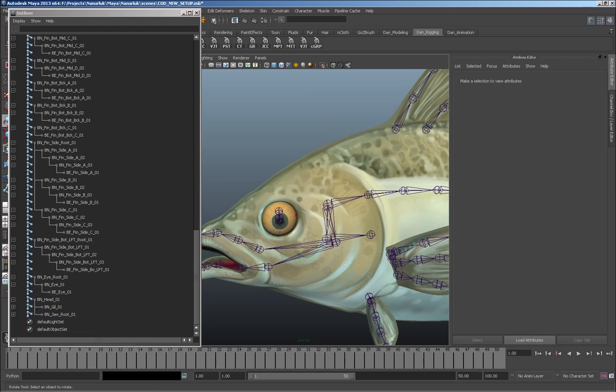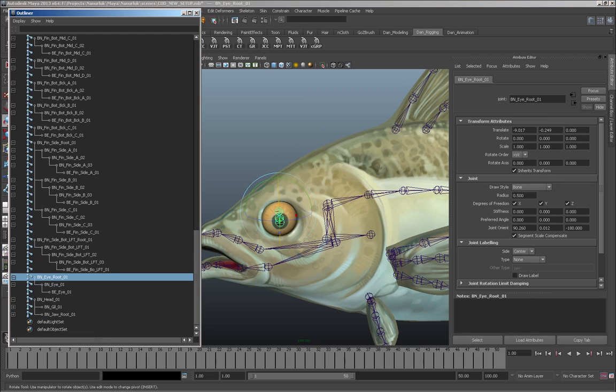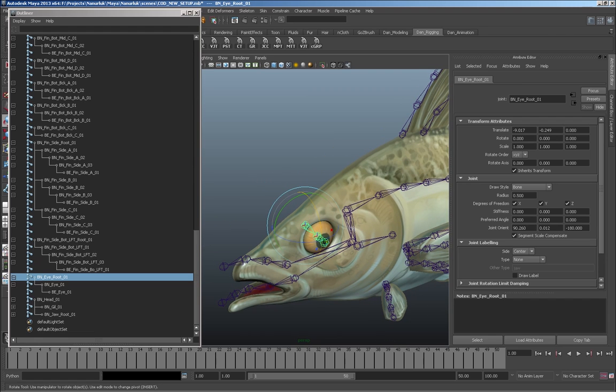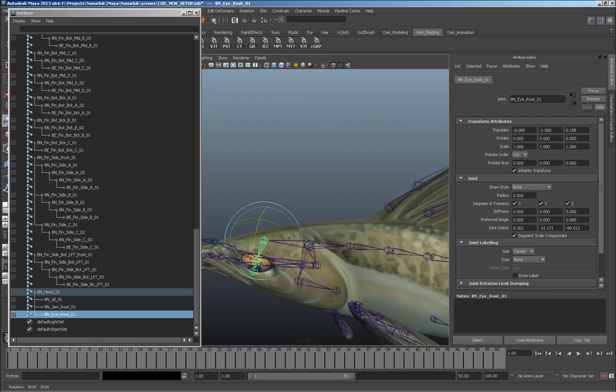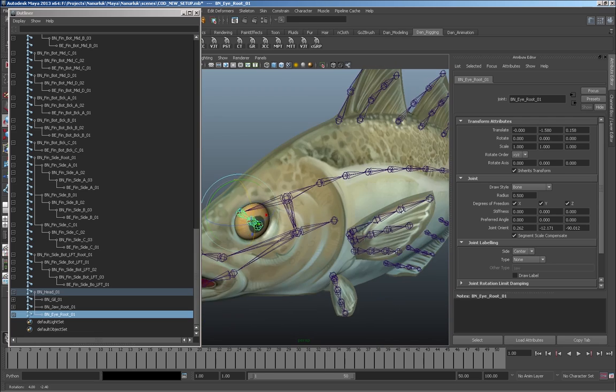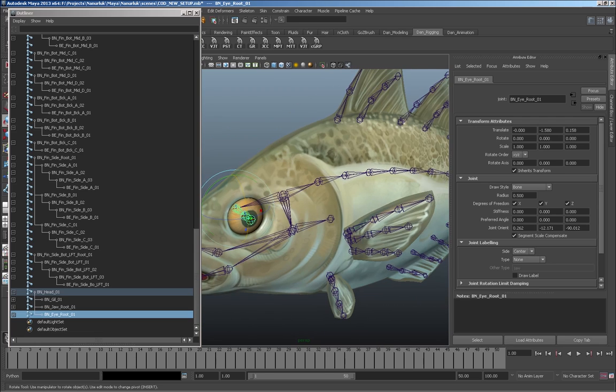Okay, if you haven't noticed, what I've been doing is actually parenting the upper and lower jaws to the rest of the head. And here I've selected the eye, and then I've selected the head base that we created and just parented them by pressing P.